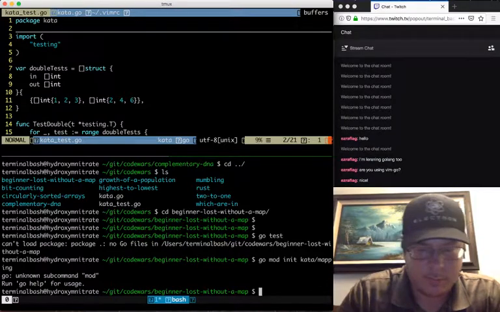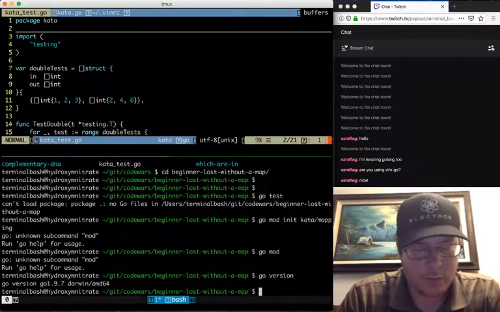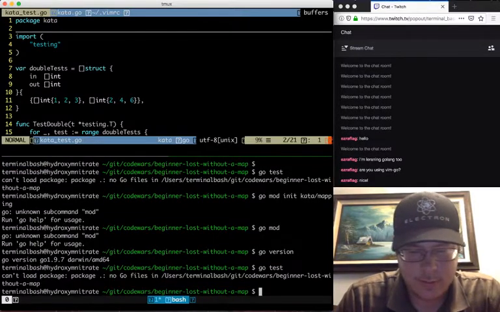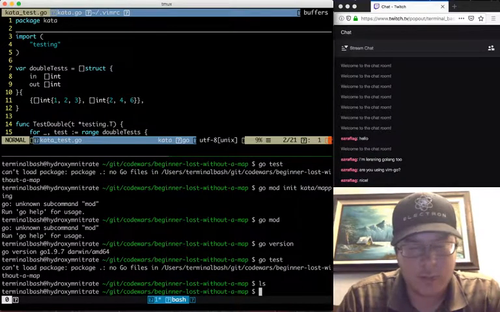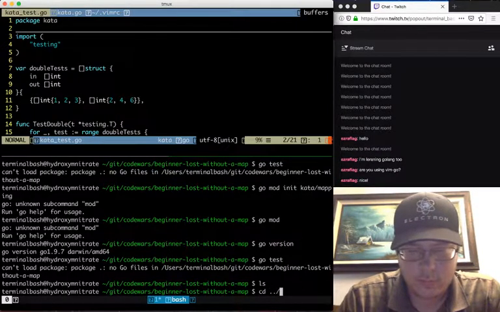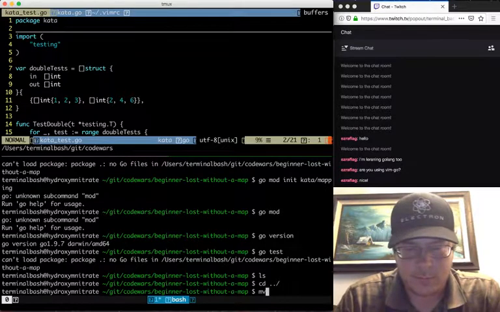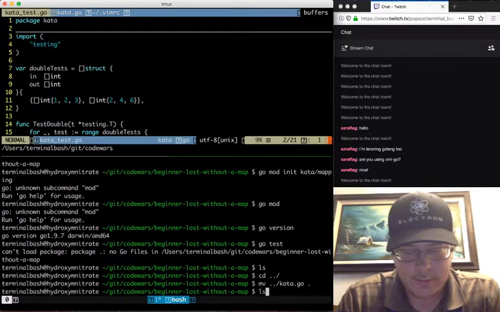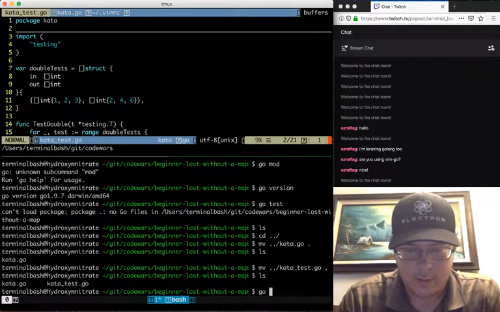No, so go mod. Oh shoot! I've got an old version of Go installed right now. So wait, what was the error then? No Go files in here, lost without a map. Oh, where did I make those? Okay. pwd. Oh no! Move kata.go to here. Okay, move kata test to here. Okay, go test.